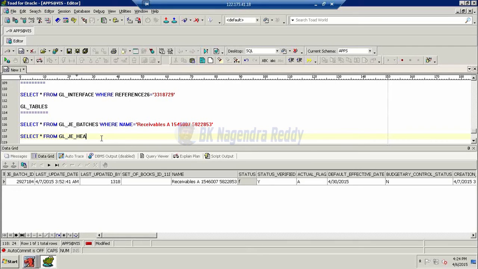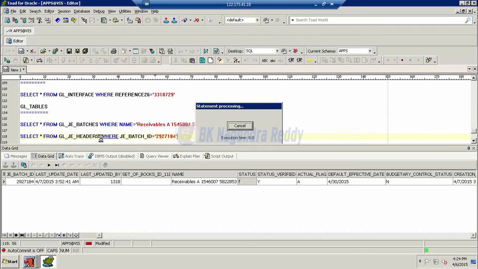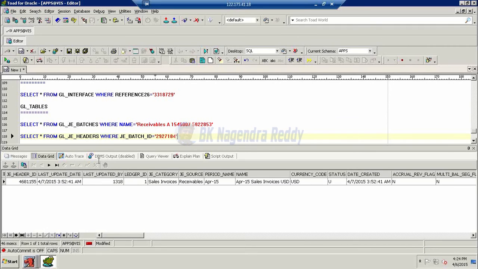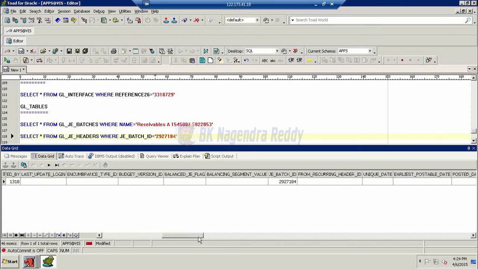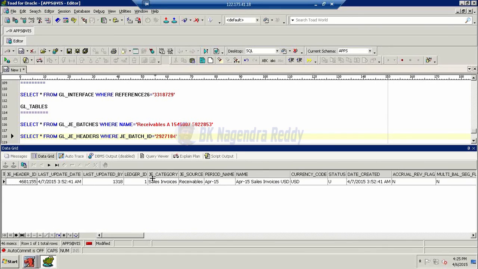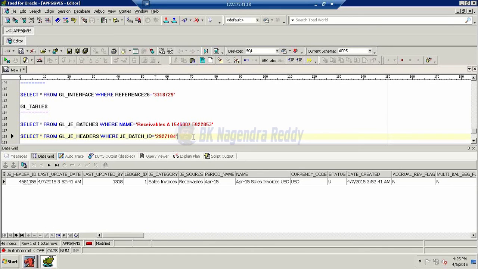GLJE headers where JE batch ID is 2927184. So now it is a sales invoice, the source is receivable, and how much amount? 795. Still it is failed, okay.